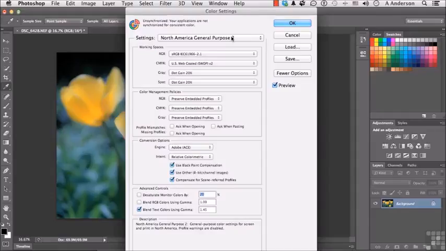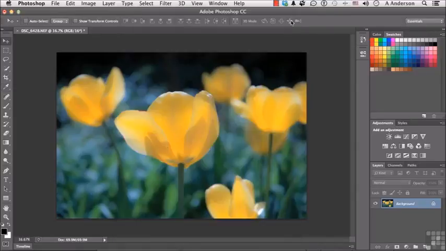Well, that's about it. Make sure if you've made changes, you click OK, and you are now ready in Photoshop to communicate with your output device: color settings.